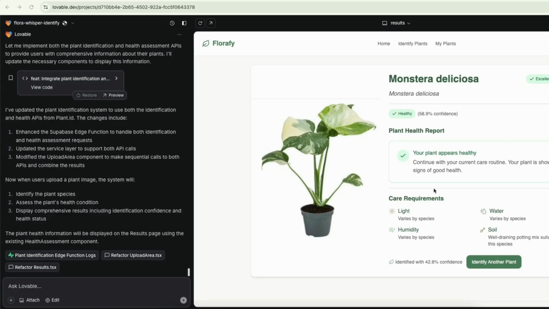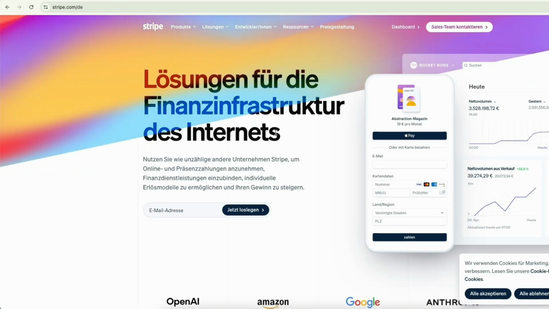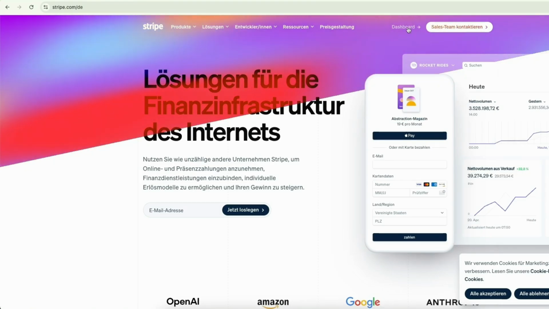Now we have fully built the app. Let's add a subscription model to it so that you are able to sell this to your customers. To handle all of the payment, we will use a service called Stripe. Stripe is a payment service. It handles everything for you. It's very, very convenient.